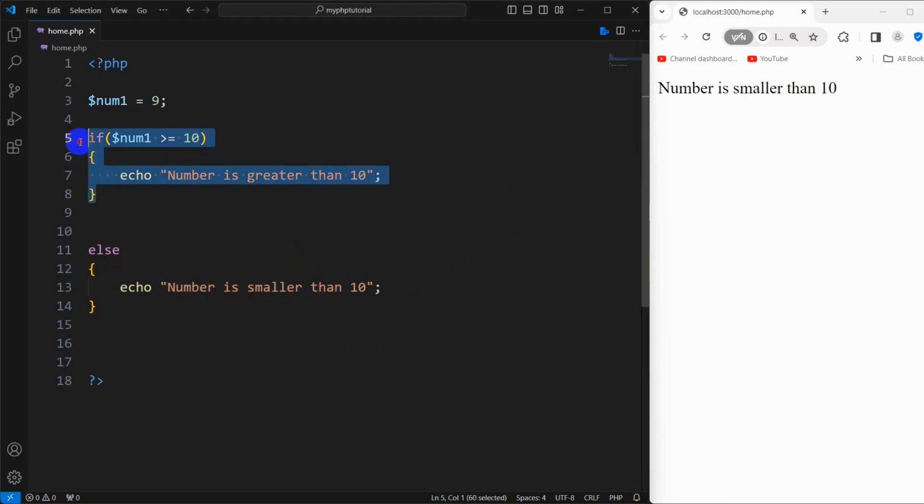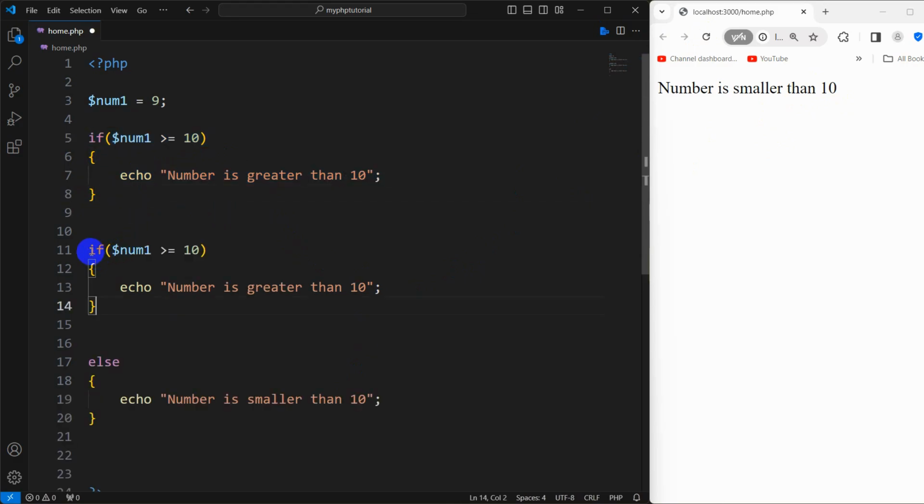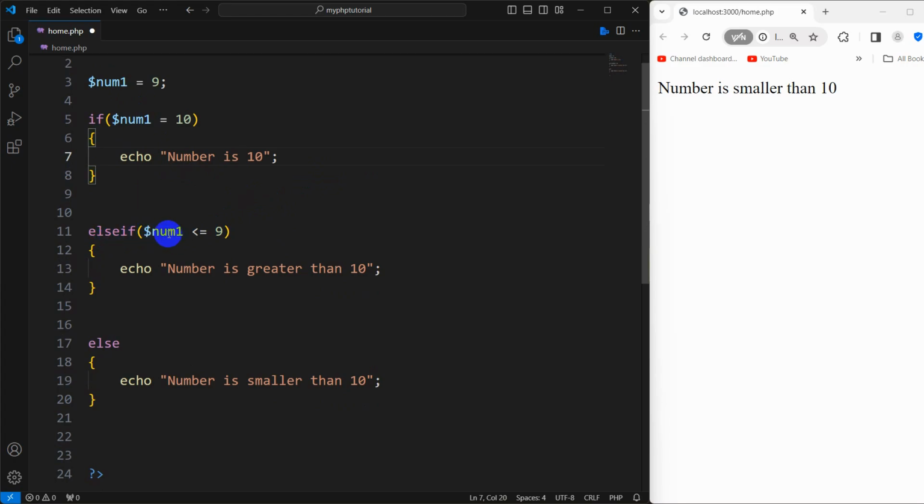Okay. So you can also write an else if condition if you want. Let me just show you. We are going to say here else if. Then inside this we are going to say smaller than, it will be less than 9. And here we are going to say if the number is equal to 10, it will say number is 10. And here we are going to say if the number is smaller than or equal to 9. So here we are going to say number is smaller than 9, let's say. And here we are going to say number is, let's say, higher than 10.